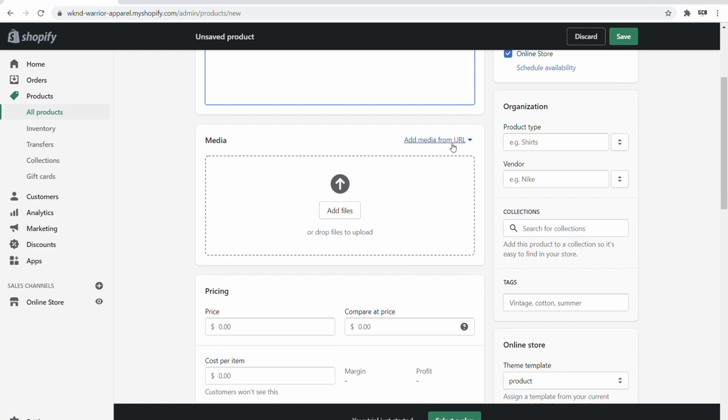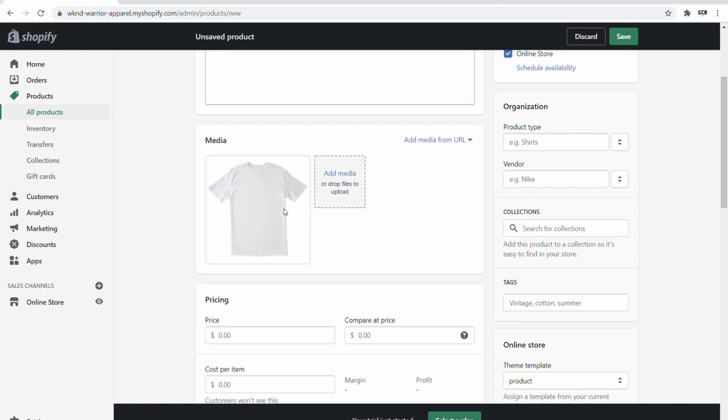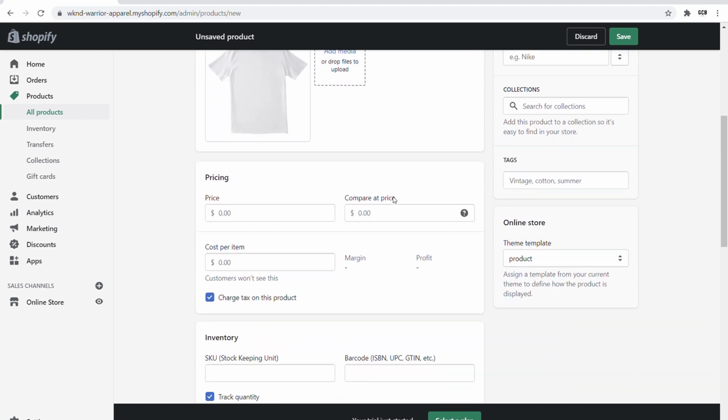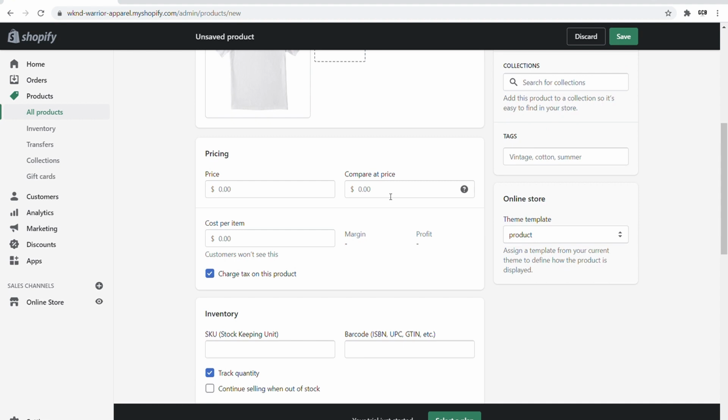Okay, the next thing you will want to do is add a photo to your product by clicking add files. So I will choose white t-shirt. Okay, so once you have your picture for your product, you would want to go down to pricing.